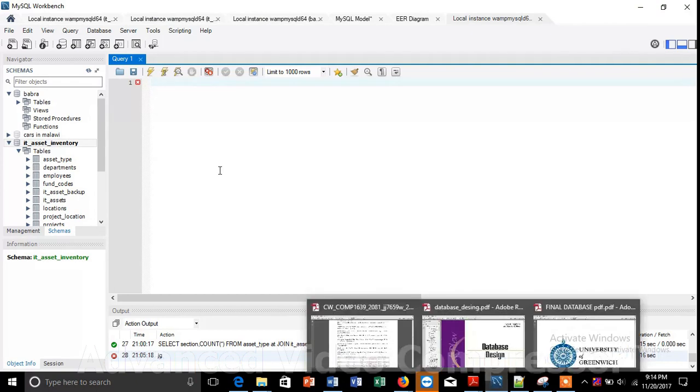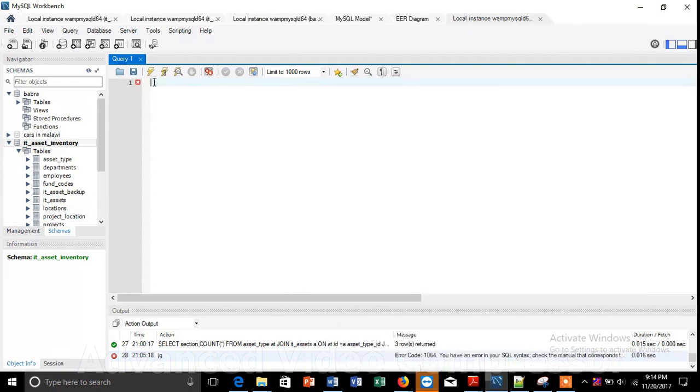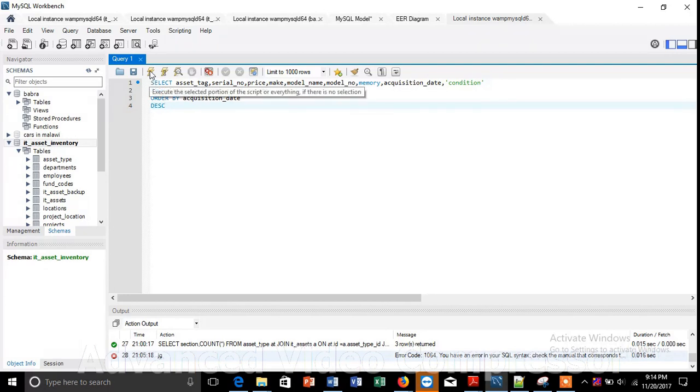We are using MySQL Workbench for the database. Here, we are selecting asset type, CO number, price, memory, and acquisition date, and we are selecting from the IT asset inventory, on the table of IT assets. The IT asset inventory being the database, and we are ordering by acquisition date.